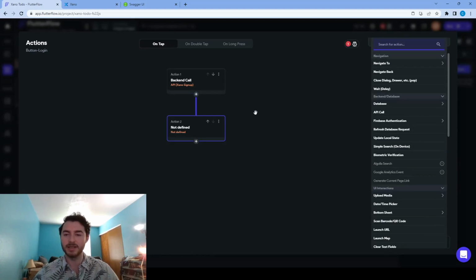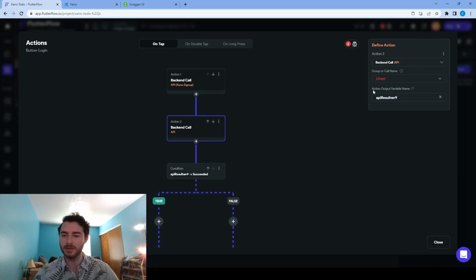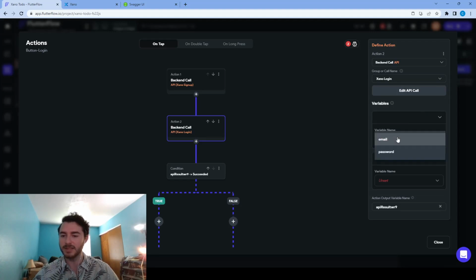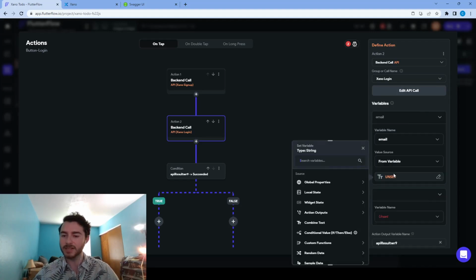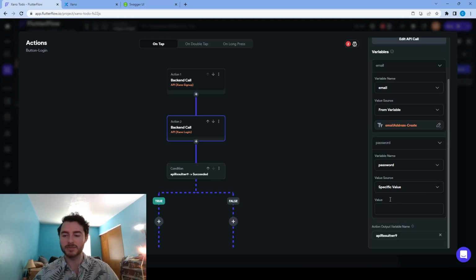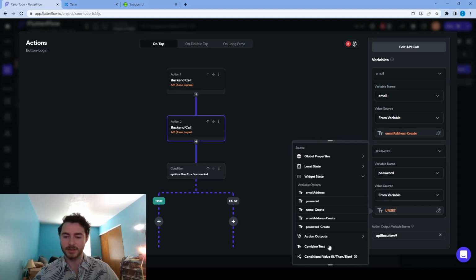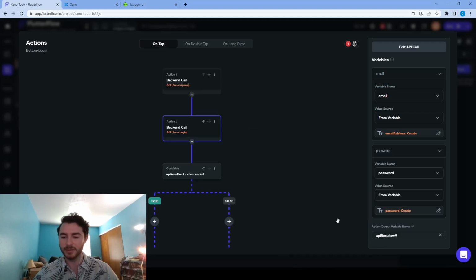So the next action we're going to need is we're going to actually need to log in our user. Once they sign up, we must log them in as well. So we're going to call that Xano login. I'm going to grab those two variables, email and password. And we're actually going to want the email to be the email create and the password to be the password create as well. Widget state password create. There we go. And let's rename this response to something we'll recognize. So let's just do auth token and we'll call it sign up.